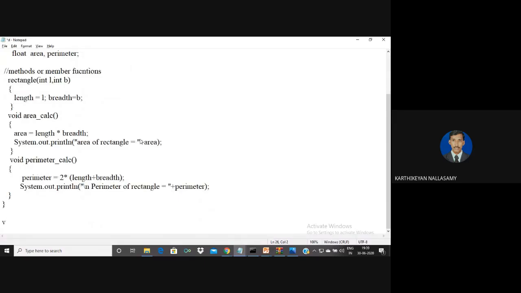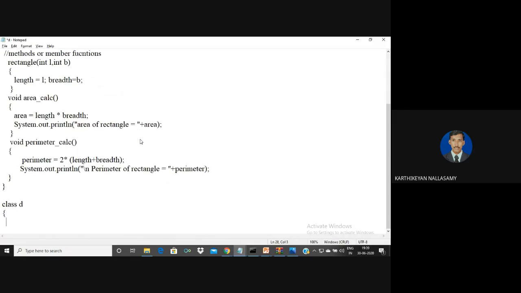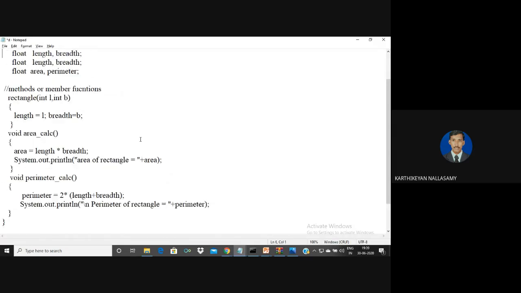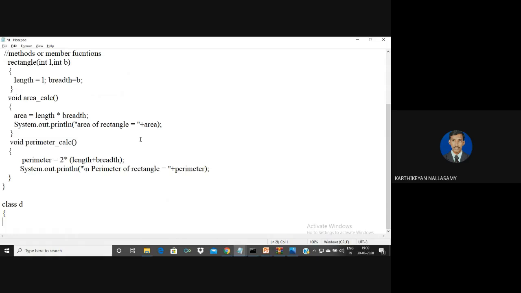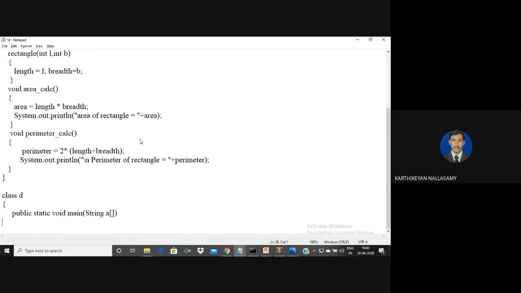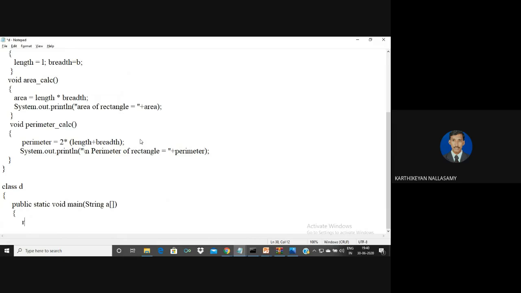So now I'm going to create a function. Inside of that, I'm going to use public void main. So public static also we need. Here I need to create an object for accessing the properties. So Rectangle R1 equal to new.